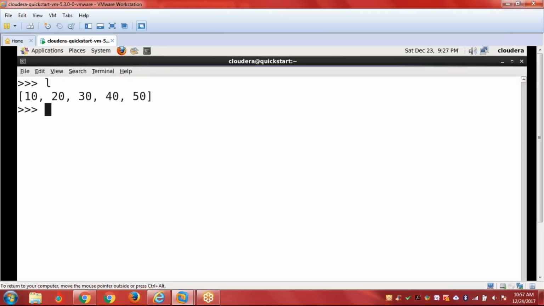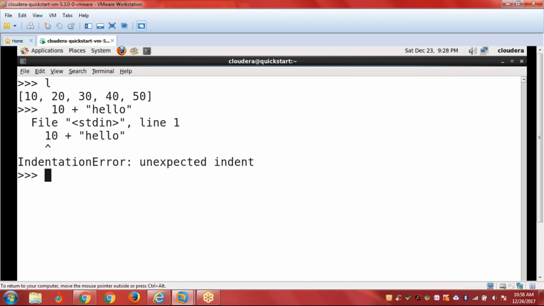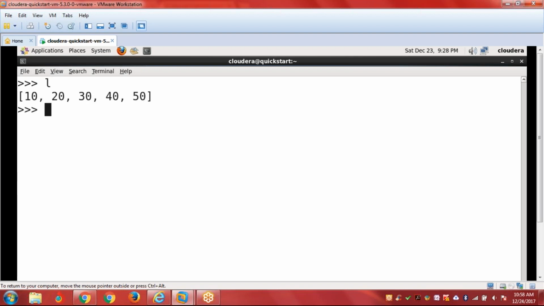In case this facility is not available, if the predefined function is not available, how to concatenate the things? Observe this. 10 plus hello, I am giving. What is the expected result? In Java, that is valid. In almost all programming languages which support concatenation using the plus symbol, a number and a string will be concatenated as a string. Here I am taking str of 10 plus hello. Now this is valid.